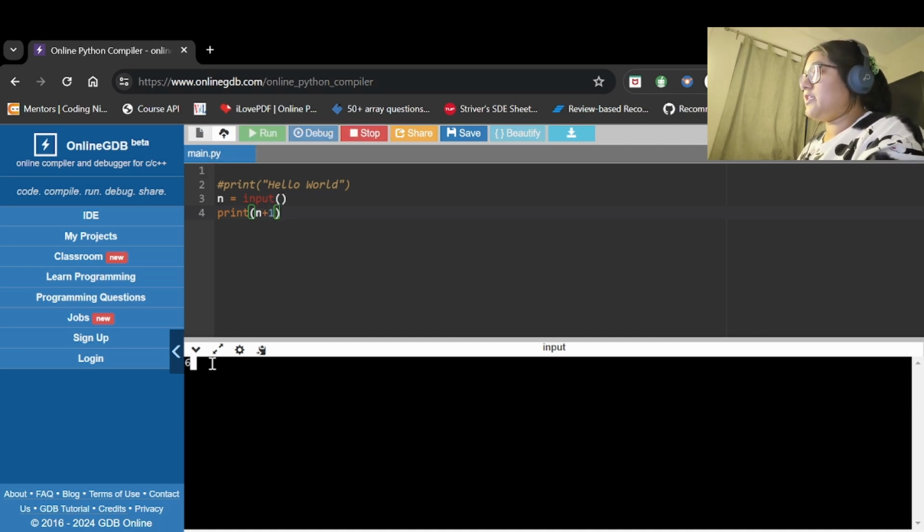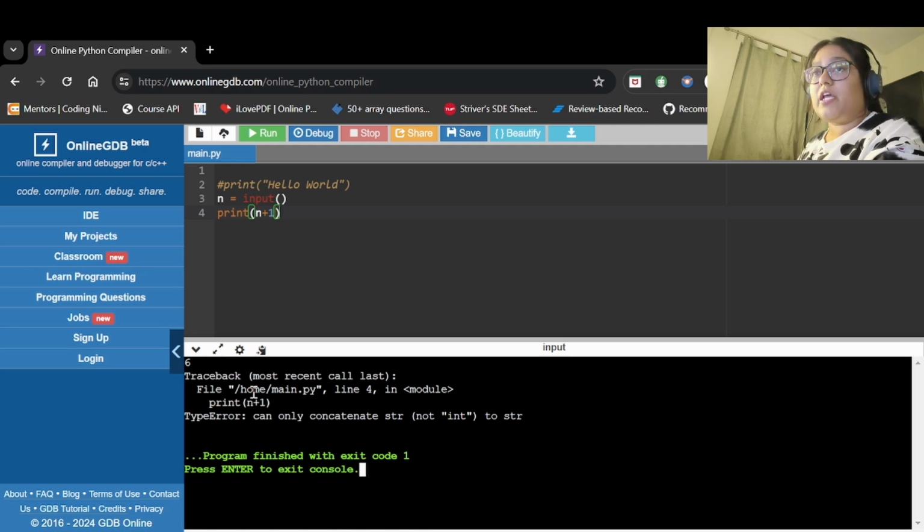So let's say I have taken 6 as input. Now I am getting the error, right? This n that we are taking as a value from the user is in the form of a string, and Python is not able to recognize what we are trying to do.